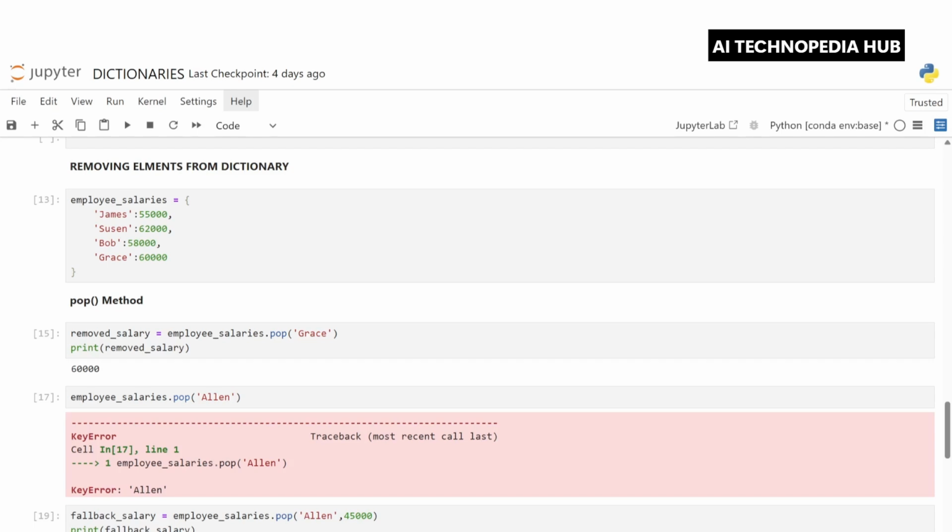You might recall the pop method from lists. Well, it works for dictionaries too. The pop method in a dictionary removes an item by key and returns its value. The dictionary's pop method deletes the key you give it and gives back its value.